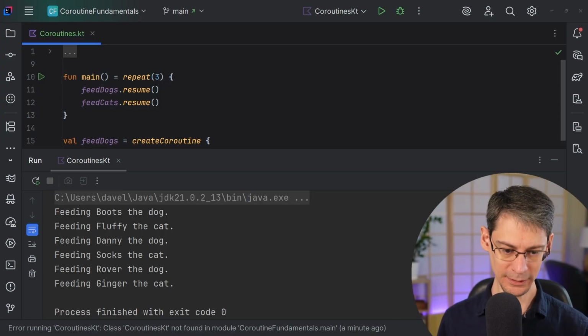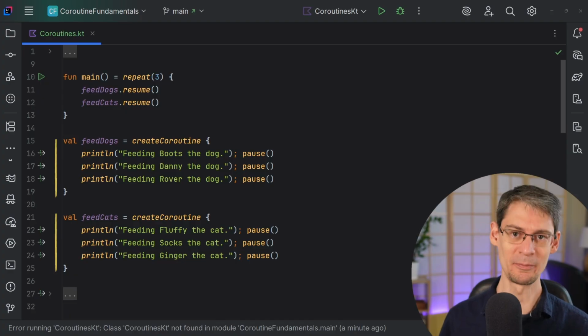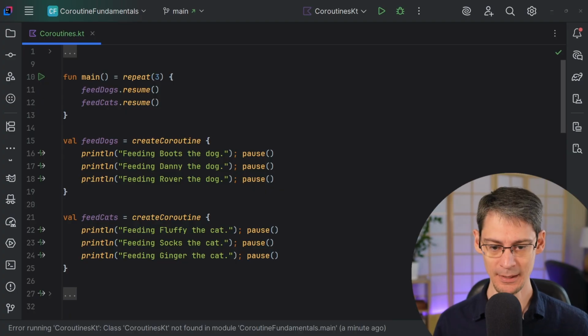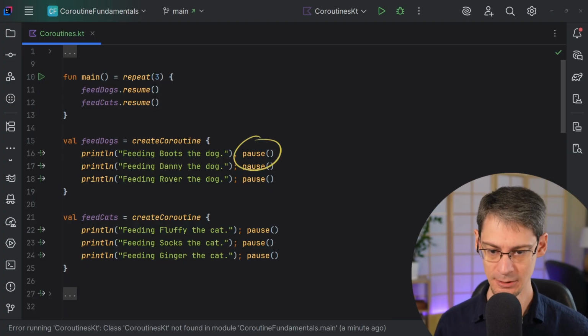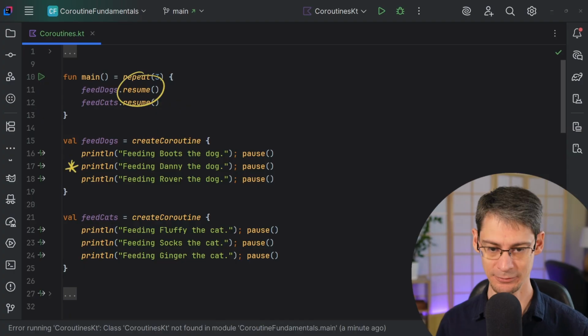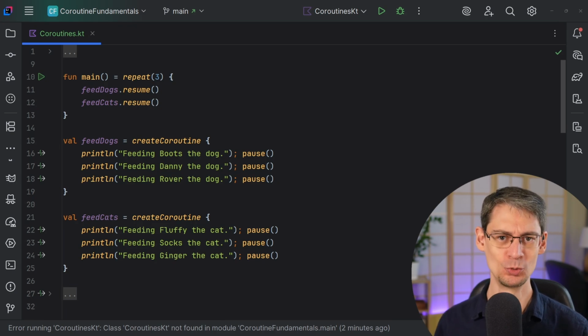However, you can see we've organized our code so that all of the dogs are in one block of code and all of the cats are in another. So with coroutines, we've managed to separate our dog concerns from our cat concerns, but while still alternating between them when we feed them. And when we call the pause function here, that coroutine pauses, and then when the main function calls resume, that coroutine picks up where it left off. And the result is that the execution alternates, first feeding Boots, and then Fluffy, and then Danny, and then Socks, and so on.